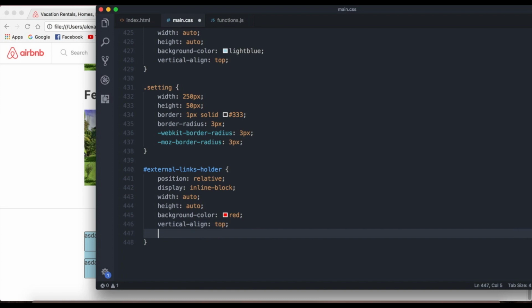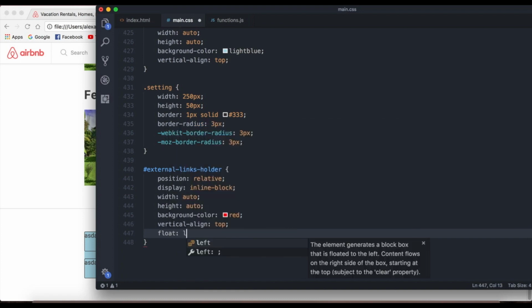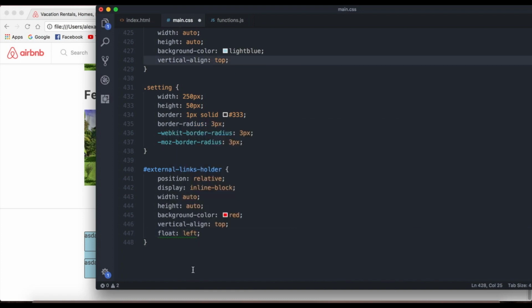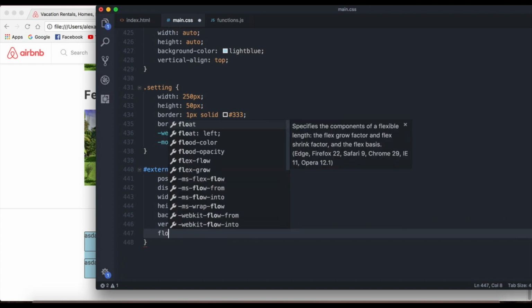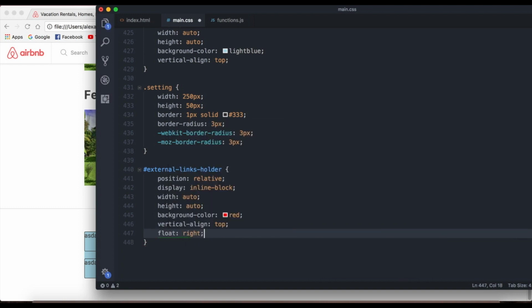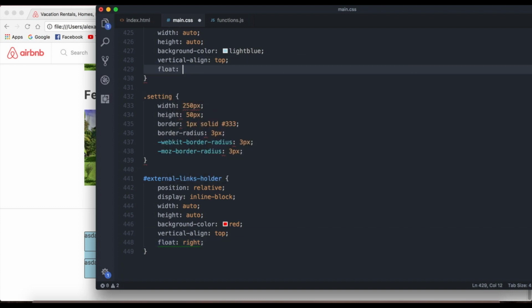We can now float this to the left. Actually, right. Wait, did I spell something wrong? Wrong. Float right. Huh. Float right. That's weird. And then float left.